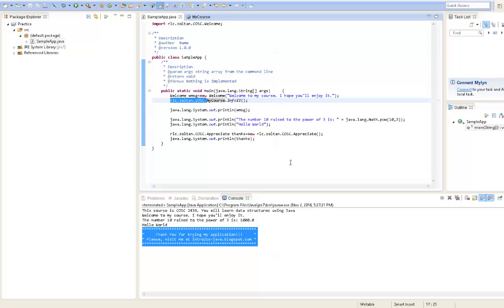I hope you're going to find this beneficial, and I hope you're going to benefit out of this, and you're going to be using this particular jar file in your future applications.